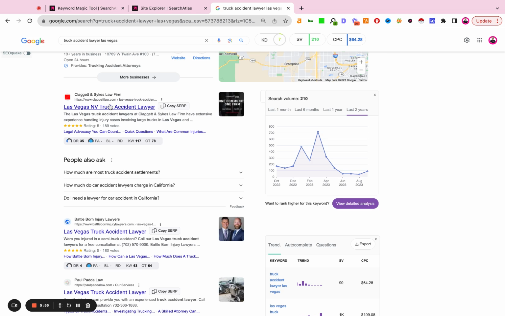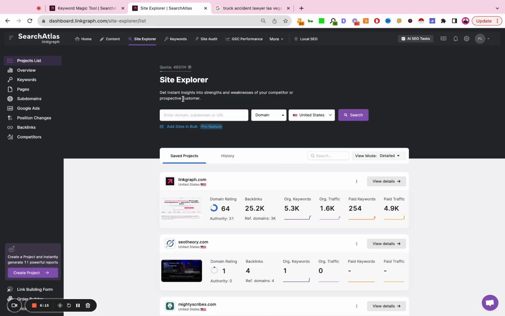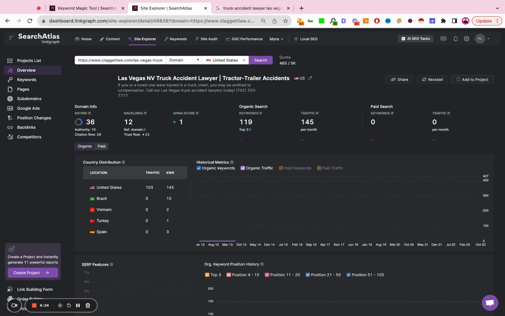It's not a list aggregator. It's not like a domain like FindLaw or Justia or something like that. It's not Yelp. It's a service provider that has a high performing organic page. So what you can do in this context is actually take this exact URL, so this interior page for Las Vegas truck accident attorneys, go to the Site Explorer, plug in that exact page, make sure it's set to target page instead of the entire domain, so target page, and then conduct a search here.